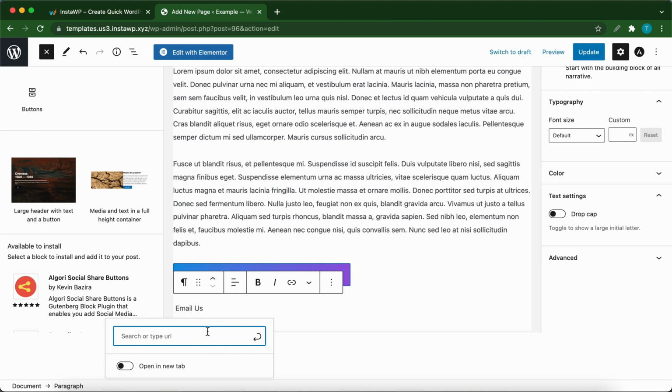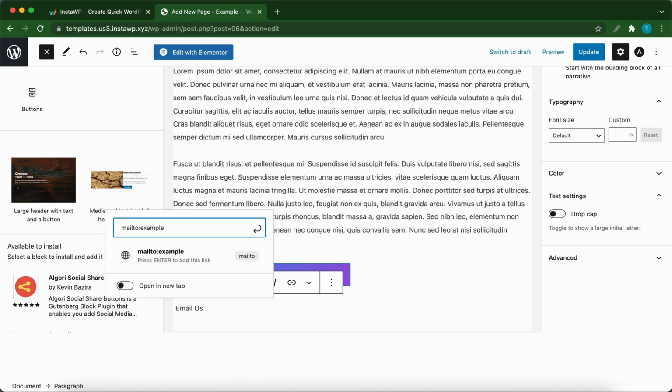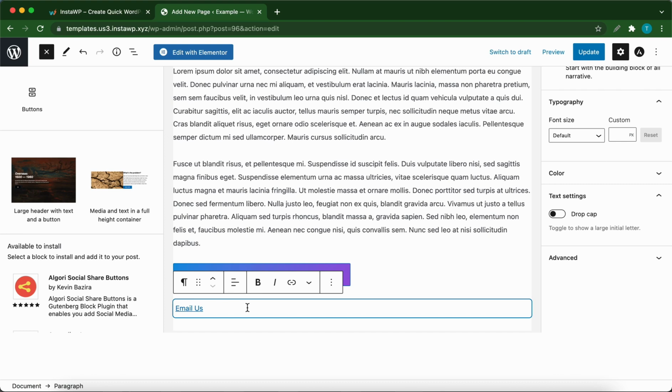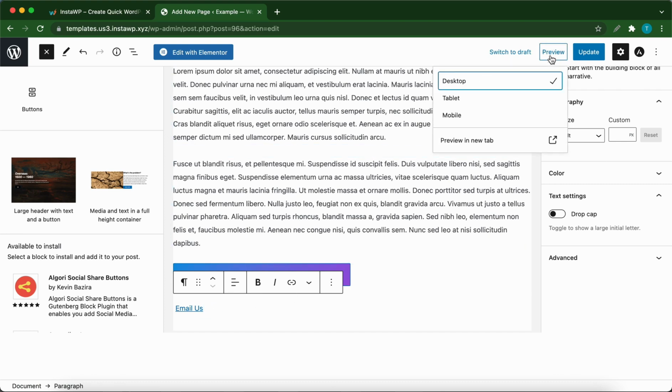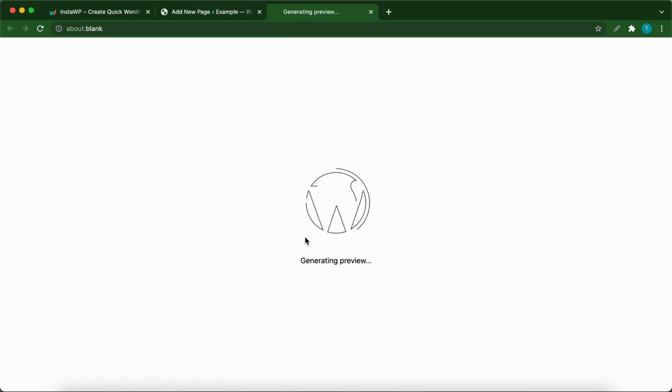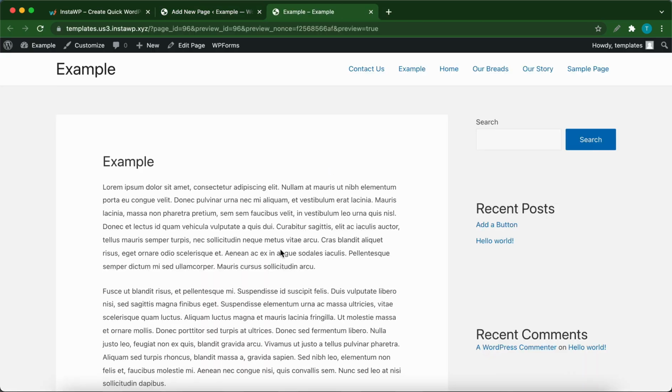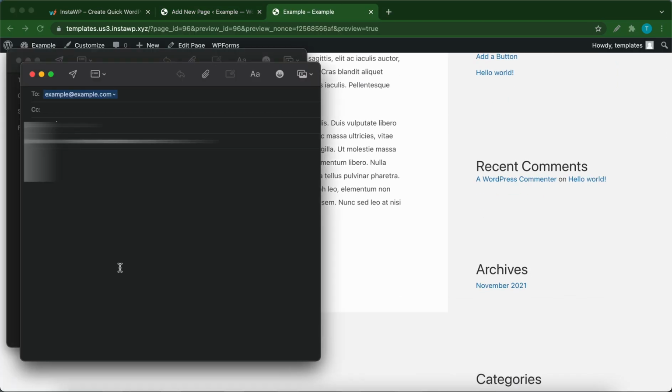Now, just like we did before, let's type mailto and the email address. Then click submit. Okay, so now if we go over to the top again, top right, then click preview in a new tab. Let's wait for the page to load. Scroll all the way to the bottom, click the link. Okay, so it opens up the email client with the to field showing the email address we entered.